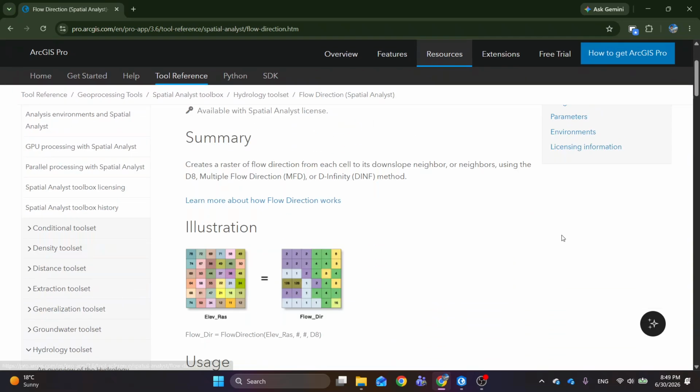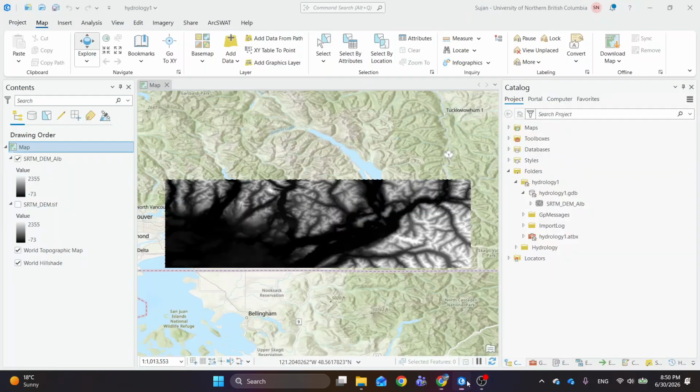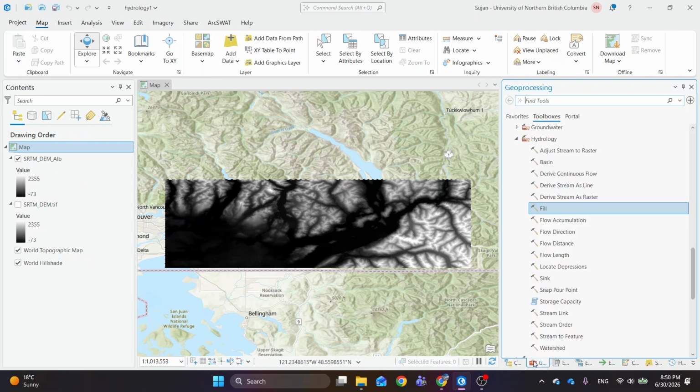And to calculate this flow direction, we always require especially two things. One is a digital elevation model, and another is which method you are going to incorporate to get the value, right? So to understand how the transfer from higher elevation to lower elevation happens, how these directions are going on, right? To calculate this flow direction, we always require a filled DEM.